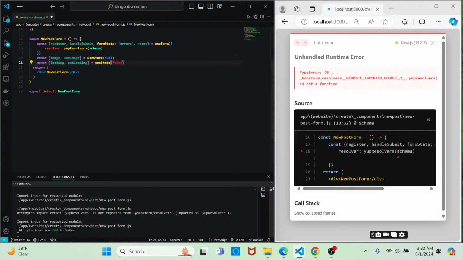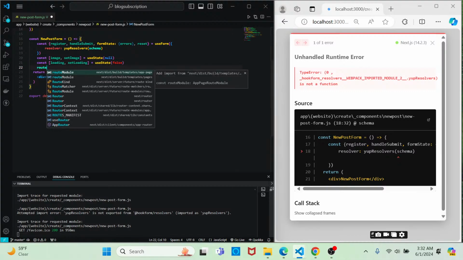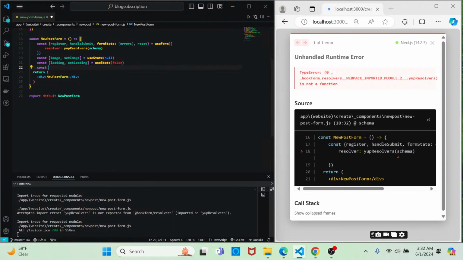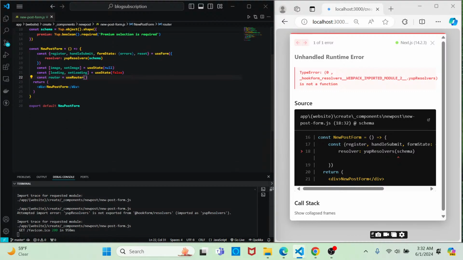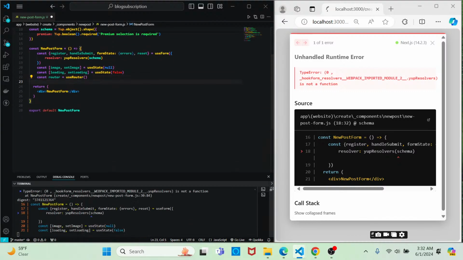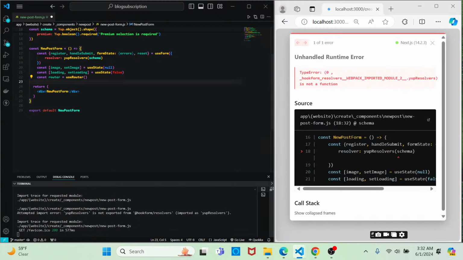And then we'll set it equal to false. And then we'll go const router is equal to use router, and this is giving us access to the use router object that we're going to import, excuse me, from next navigation. And then let me go ahead and create our on submit function.